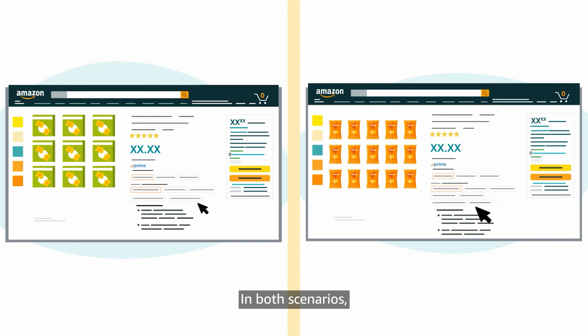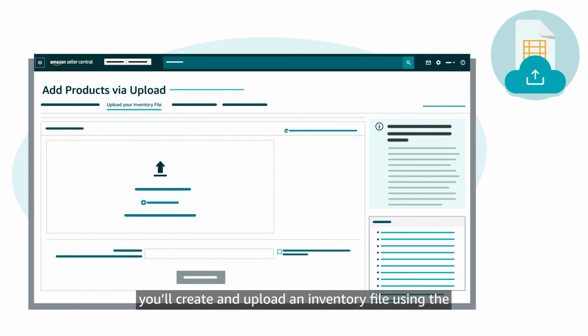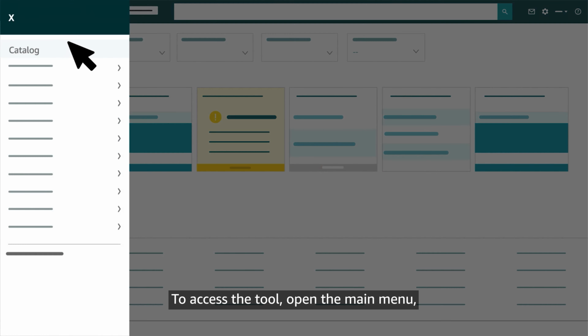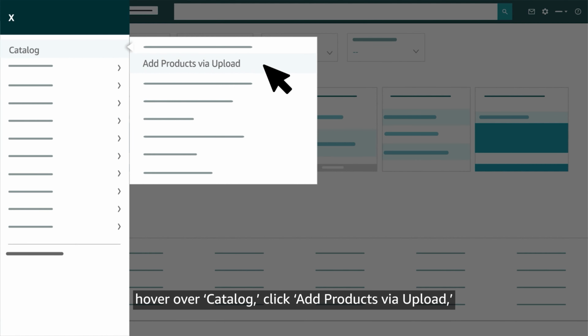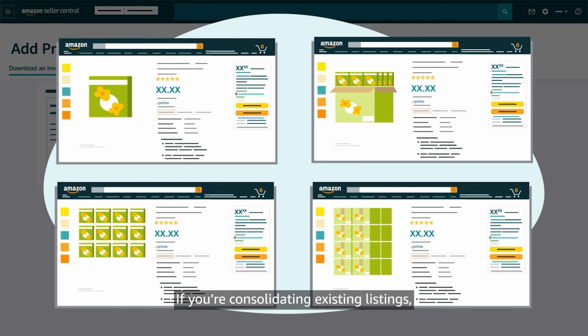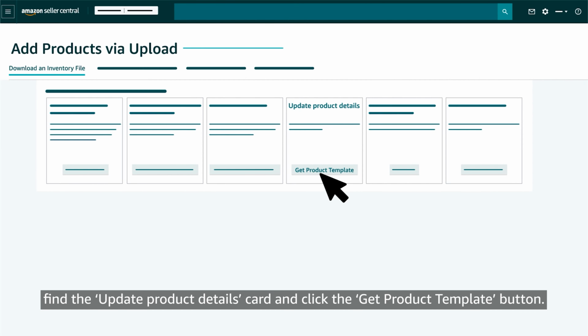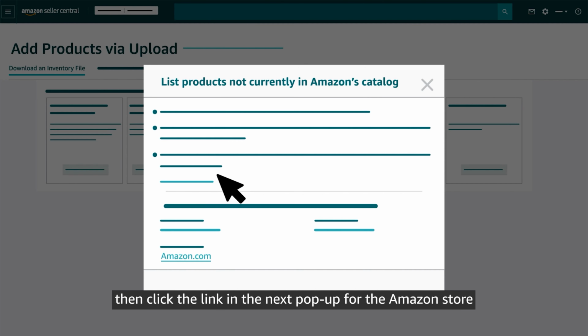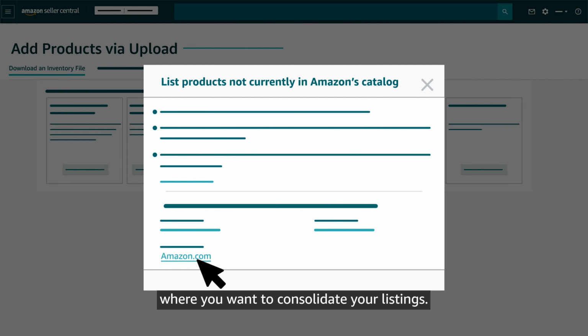In both scenarios, you'll create and upload an inventory file using the Add Products via Upload tool in Seller Central. To access the tool, open the main menu, hover over Catalog, click Add Products via Upload, then click the Download an Inventory File tab. If you're consolidating existing listings, find the Update Product Details card and click the Get Product Template button. In the pop-up, click the Product Template link, then click the link in the next pop-up for the Amazon store where you want to consolidate your listings.